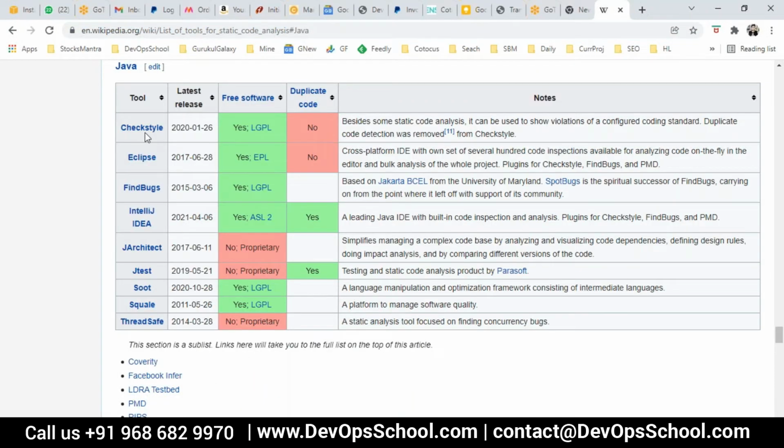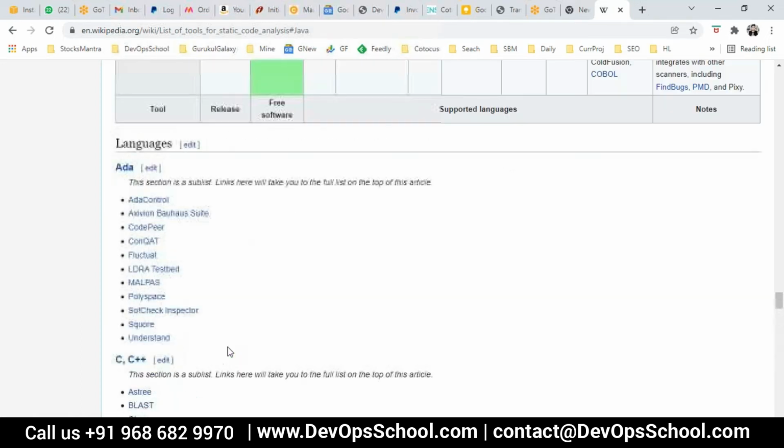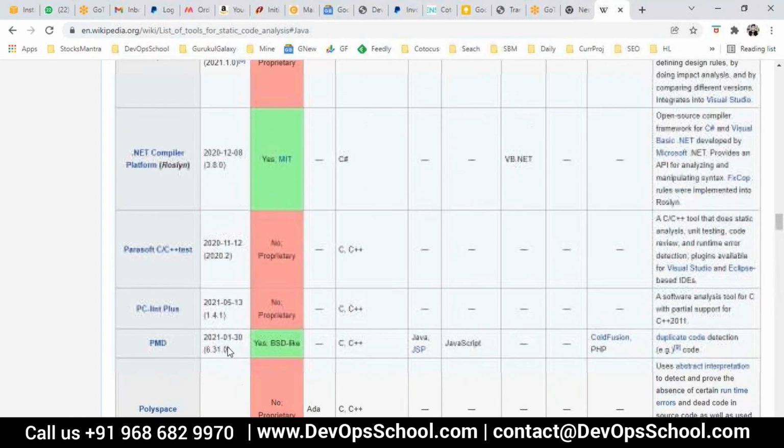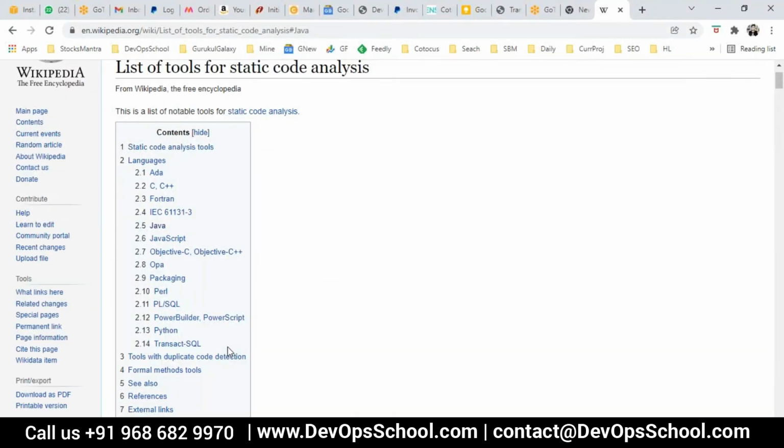Let's say Java. See here: Checkstyle, Eclipse, FindBugs, IntelliJ IDEA, JArchitect, and others. So these tools are there, free and open source tools. Paid software is also there. But if you look at this, it is a very comprehensive list of tools, only SCA tools, for different programming languages.